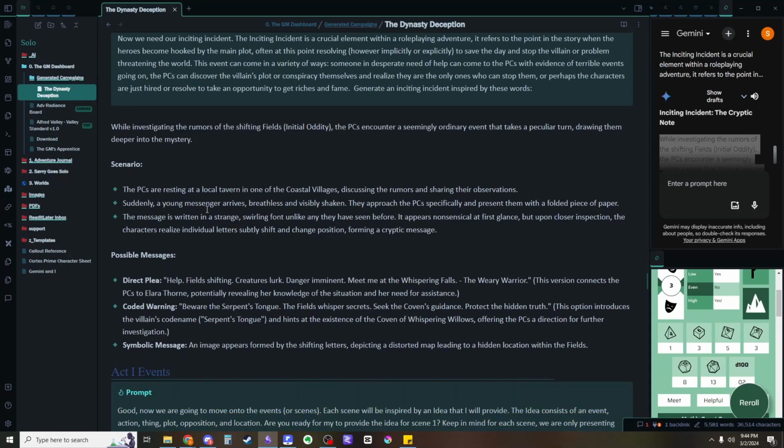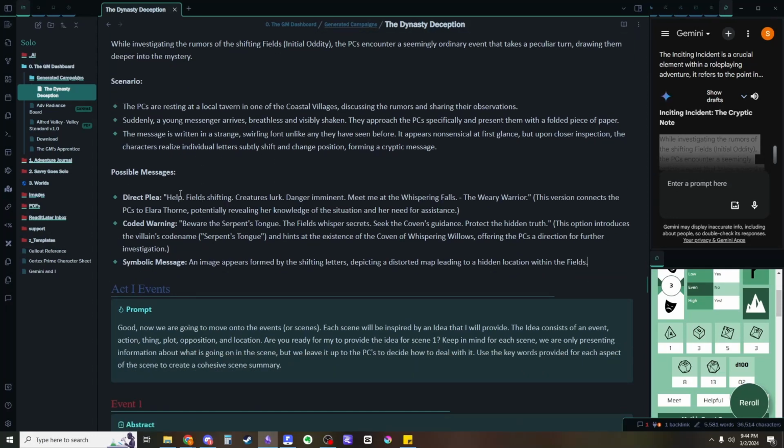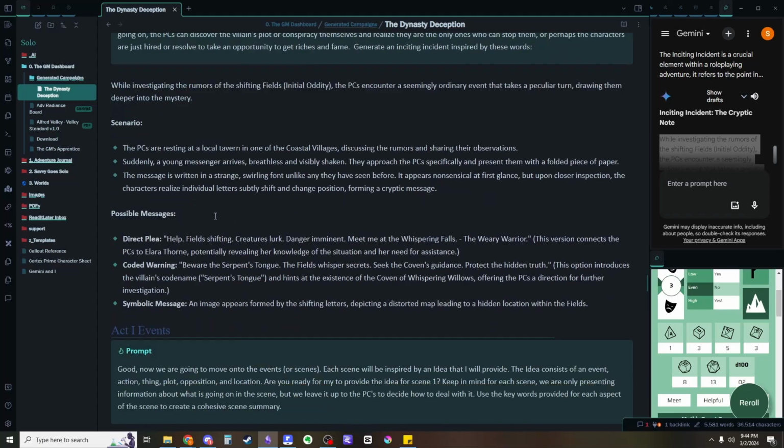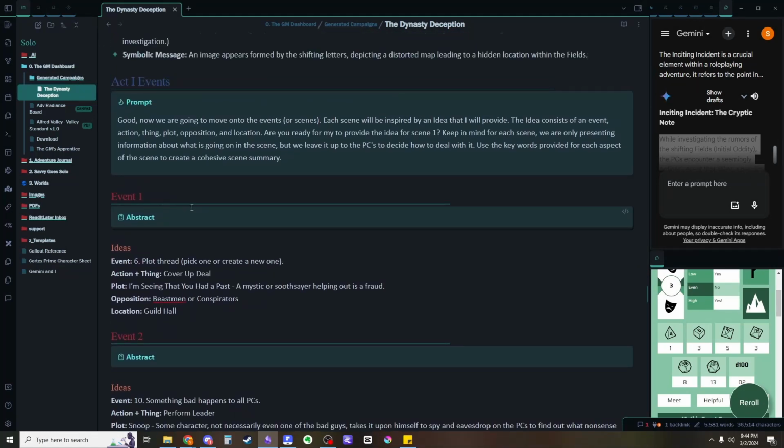The player characters will receive a strange letter from a messenger, and it has a cryptic message and an enchanted letter, and the words are moving around and everything. And possible messages. So these are things that can be decided in the moment or when we put everything together. And now we will start figuring out our events.